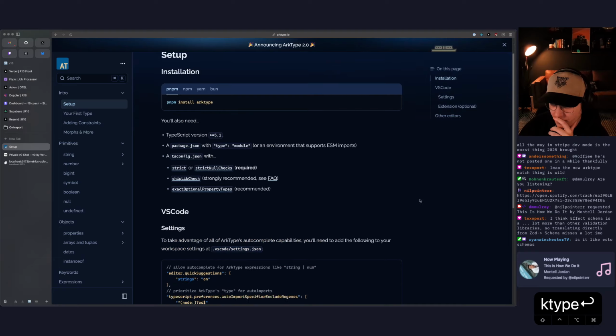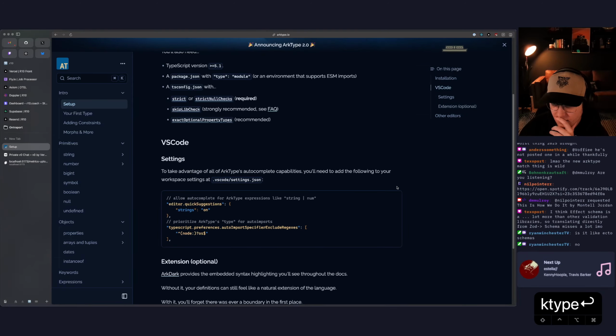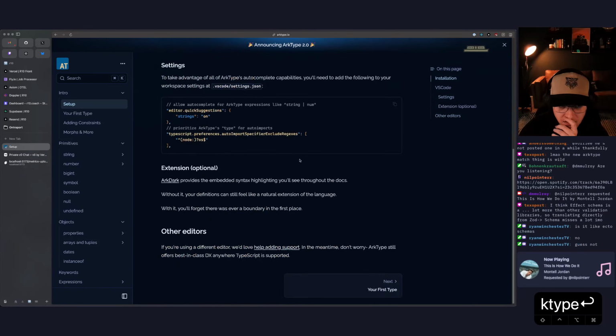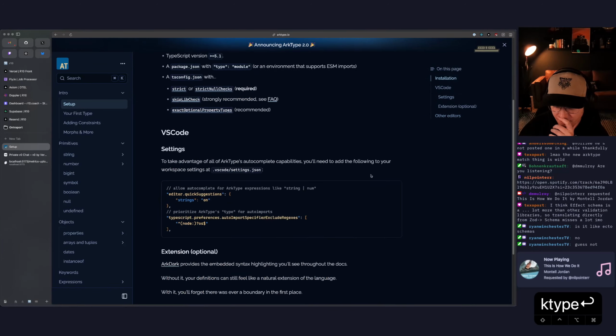The scroll on this page feels really bad. I don't know what's going on here, but it does not feel good.